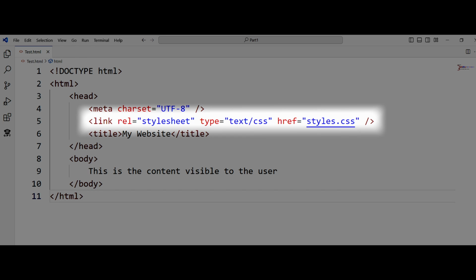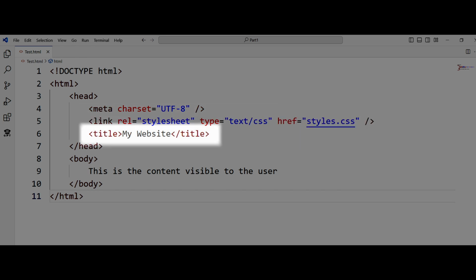Link tag links an external file to the current document. rel attribute tells the browser the relationship of the external file to the current file. Type is what type of external document is being linked, and href is the path to the file. Title. Title is for the title showing at the browser's tab. Meta, link and title are the part of the head section of the page.